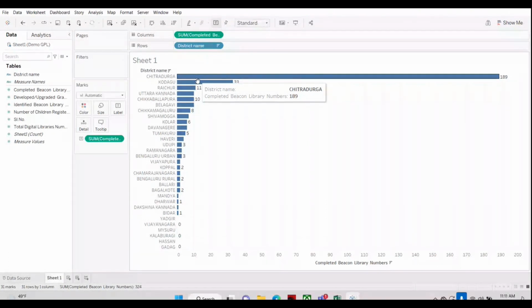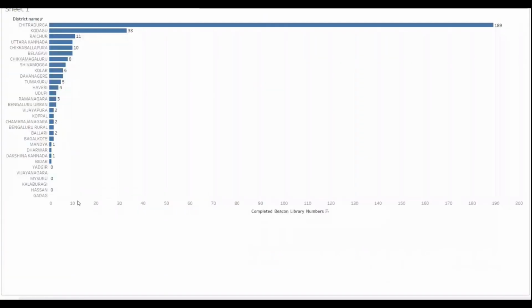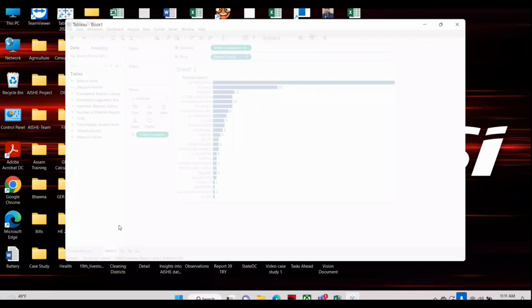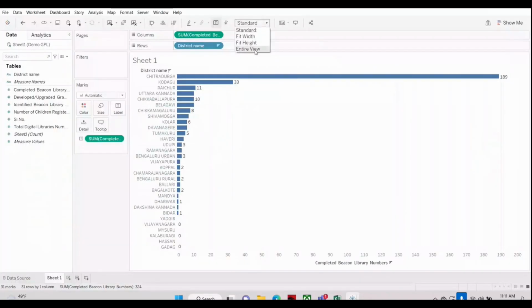We have also learned different types of views and how to present in full screen mode. If the entire screen is not occupied, we can click entire view, and this will come in full screen.